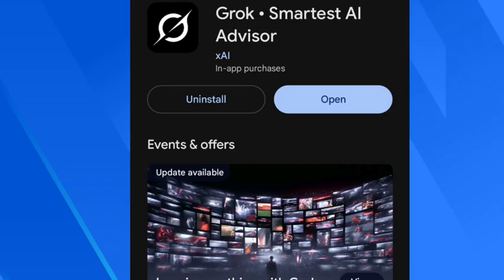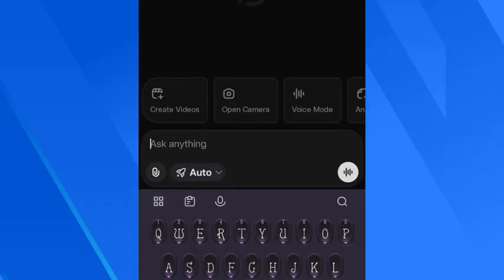Let's get started, and to get started, let me show you how you can access Grok AI. To access Grok AI, all you have to do is go to your Google Play Store or your Apple Store and download it. As you can see, this is it. You download it to your phone. After you download it, you click on open, and after you register, it's going to bring you to an interface like this.